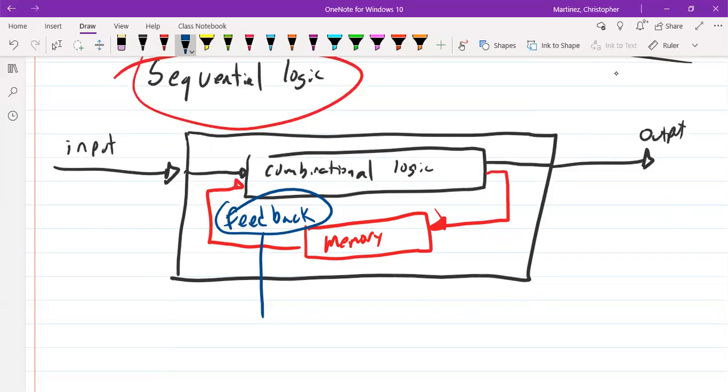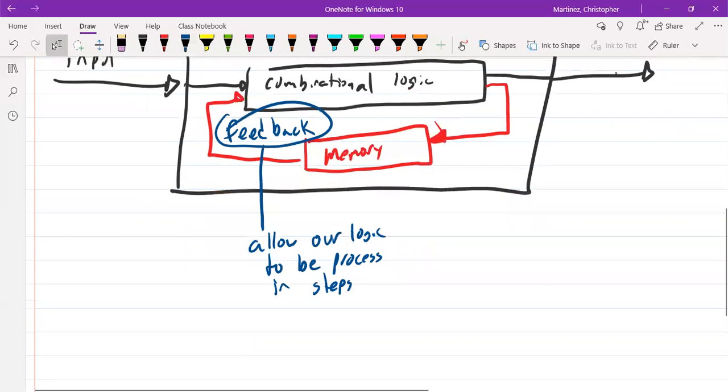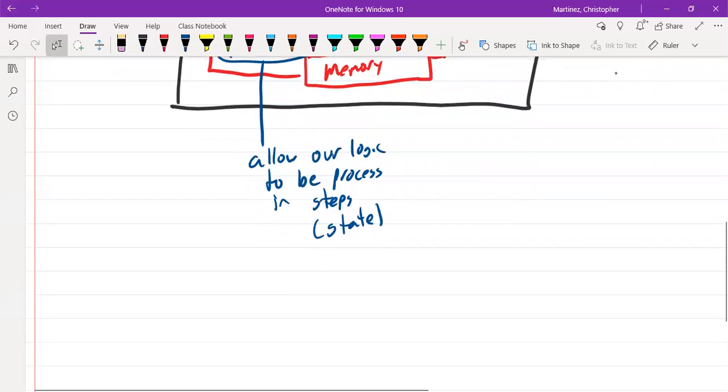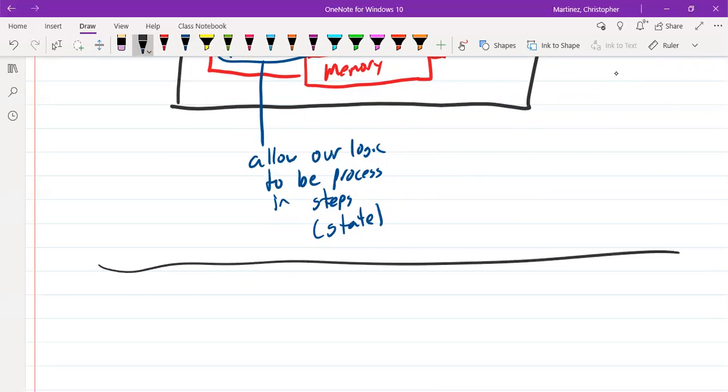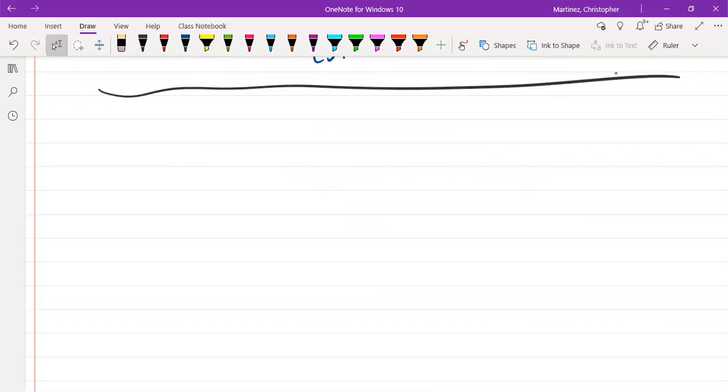What it's going to do, it's going to allow our logic to be processed in steps. Now, these steps, they could be called a lot of different items. It could be called a step. Another term we're going to refer to is a state. They kind of mean the same item. It's that I want something to happen based off what has happened in the past and my current set of input. All right, so let me give you an example of what sequential logic might be kind of viewed as.